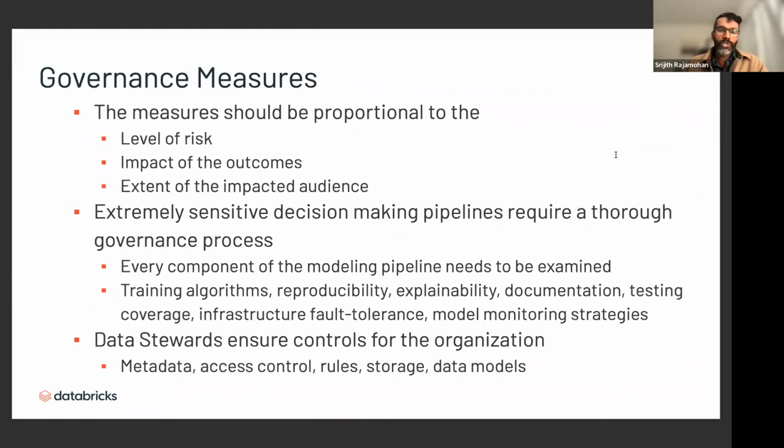However, for many of these governance measures that we're putting in place in these organizations, you have to think about whether it's proportional to the problem that we're trying to solve. It needs to be proportional to the level of risk of the desired problem and the outcomes, and also the extent of the impacted audience. Obviously, if you have an extremely sensitive decision-making pipeline, it requires a thorough governance process. Every component of the modeling pipeline needs to be examined: training algorithms, reproducibility, explainability, documentation, testing coverage, infrastructure fault tolerance, monitoring strategies. Everything needs to be thoroughly and continuously examined.